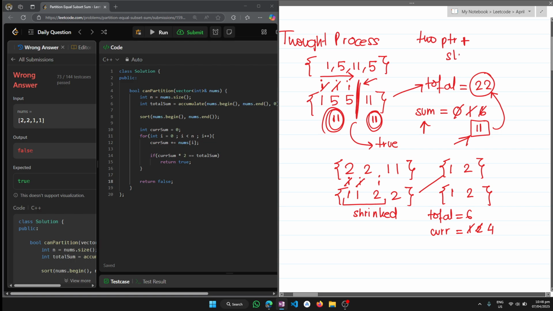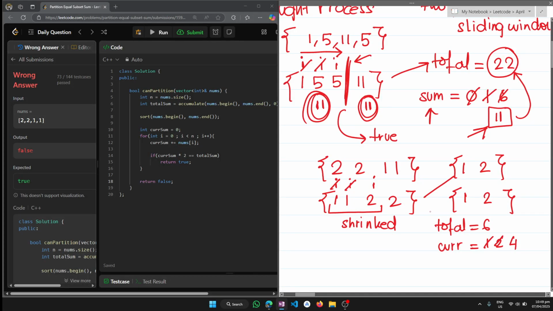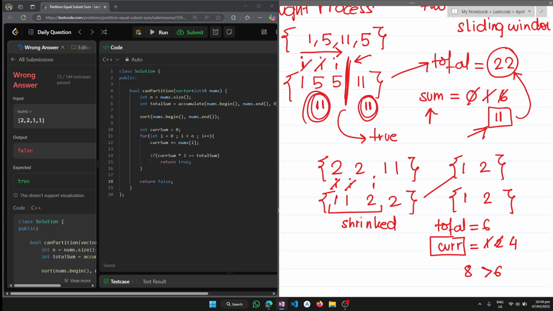and sliding window, isn't it? This question becomes a question of two pointer and sliding window. So as you know, at the point when my current sum into 2 becomes greater than total, so current sum into 2 is 8, which is greater than total, at that point you need to shrink the window. How do you shrink the window?